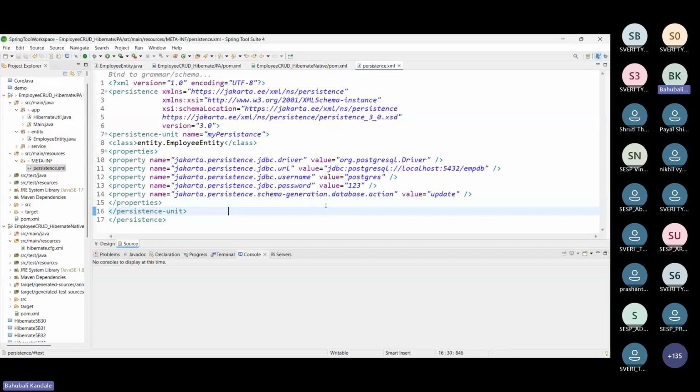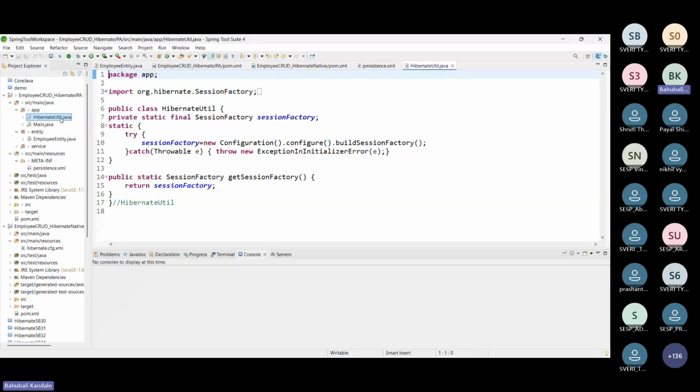Okay. Once we have declared the persistence.xml file, to use that configuration we require one object, and that object belongs to JPA. So that's why I create one Hibernate util class, but here I'm going to use a different thing.